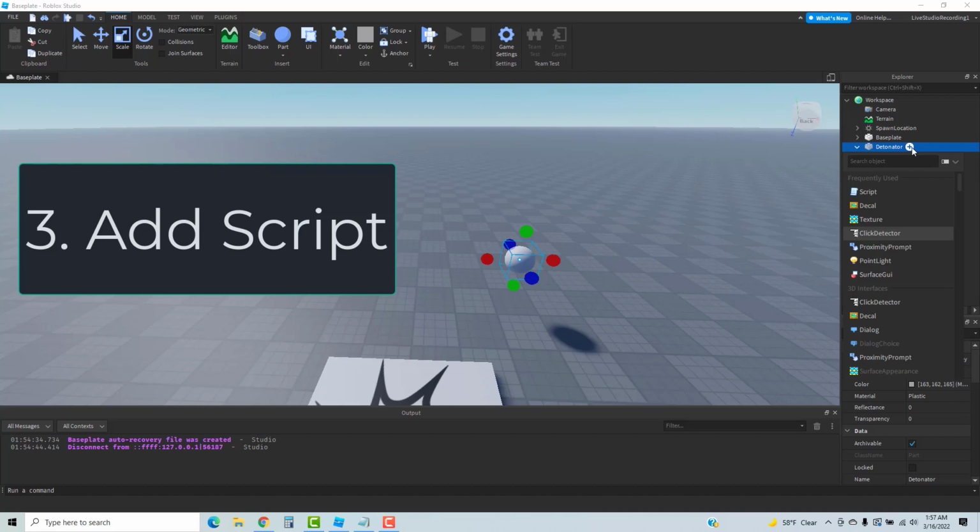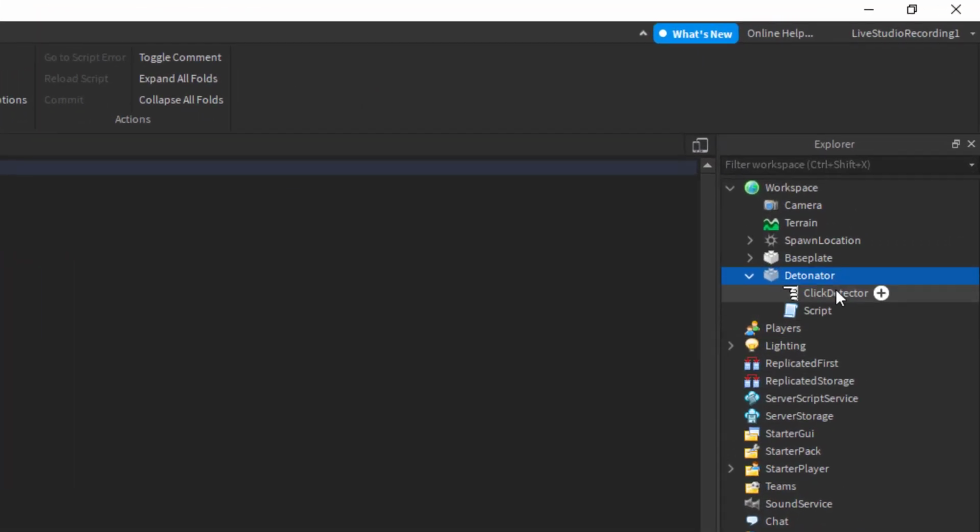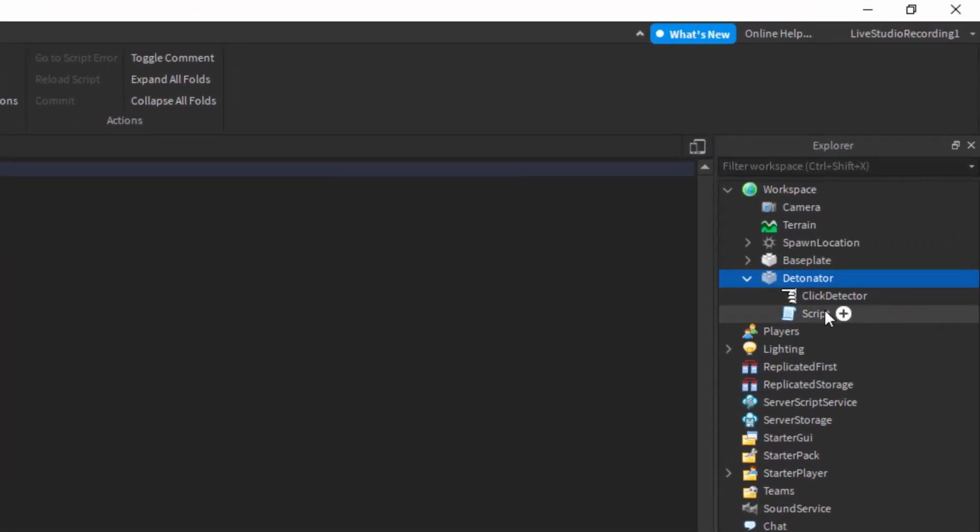And the next thing to add is a script. So add a script. And I'll rename the script to, let's go with detonator script. It only makes sense.